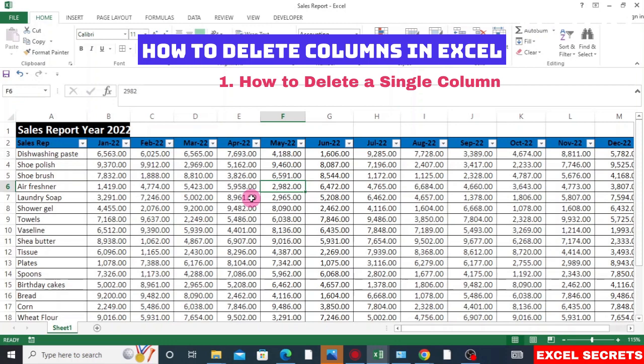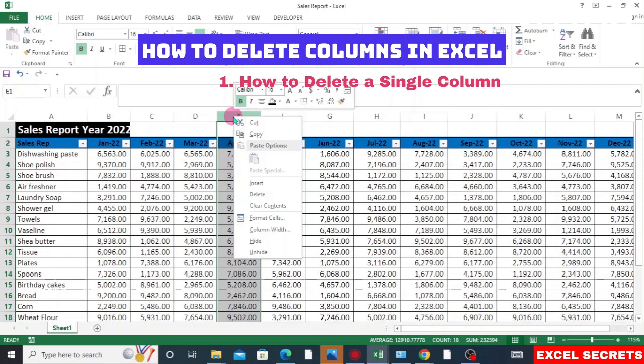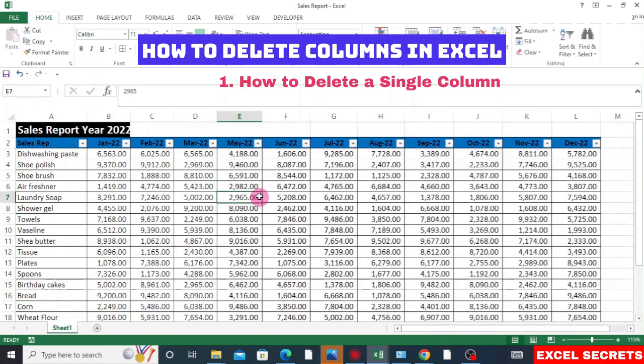To delete a single column, put your cursor at the top of the column that you want to delete. So I want us to delete column E, which has April sales. So once you're there, press the left mouse button to select the entire column, and then press the right mouse button and these options will pop up. Then go to delete and click on it.